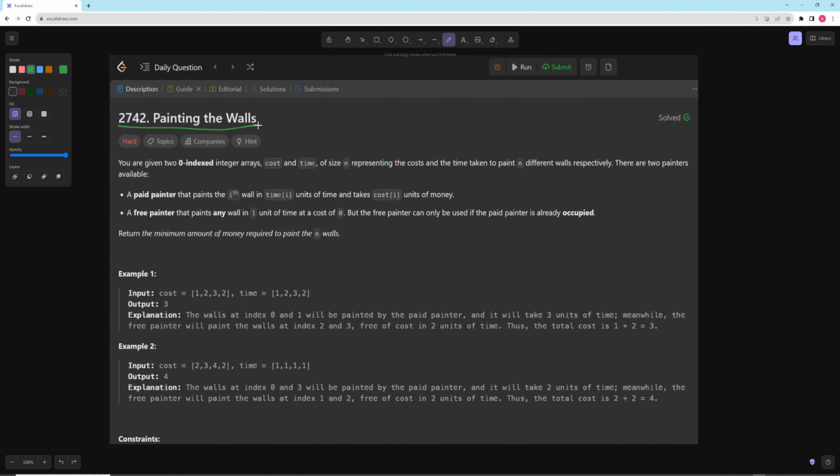In this video we're going to be working on painting the walls. So in this problem you're given two arrays, cost and time of size n, representing the cost and time it takes to paint n different walls. And there's two painters. A paid painter that can paint the wall in time[i] and that costs cost[i], or a free painter that can paint any wall in 1 unit of time at a cost of 0. But the free painter can only be used if the paid painter is already occupied. Return the minimum amount of money that's required to paint the walls.